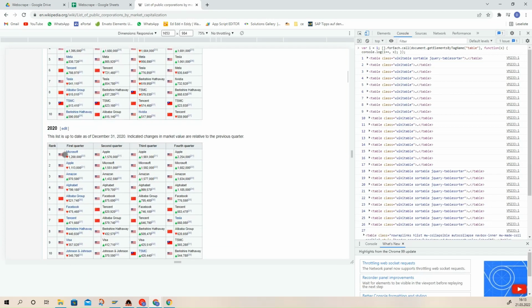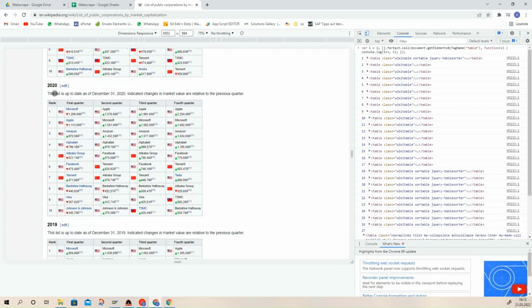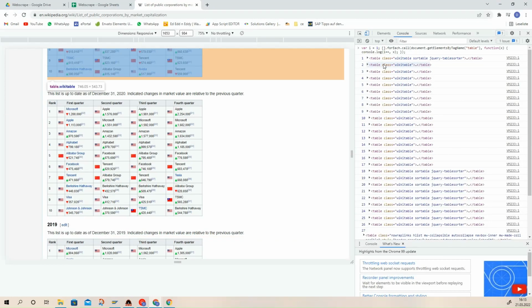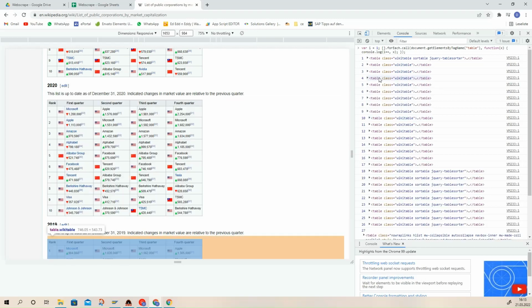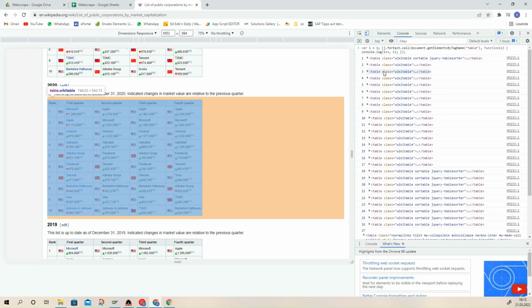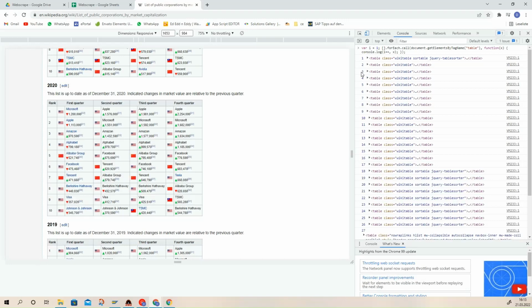So for example, if I would like to scrape and put in my Google Sheet the 2020 table, the list of stocks of December 2020 indicating change in market values relative to the previous quarter, then you just come here and it will highlight the table that you need. In this case, this is table 3.